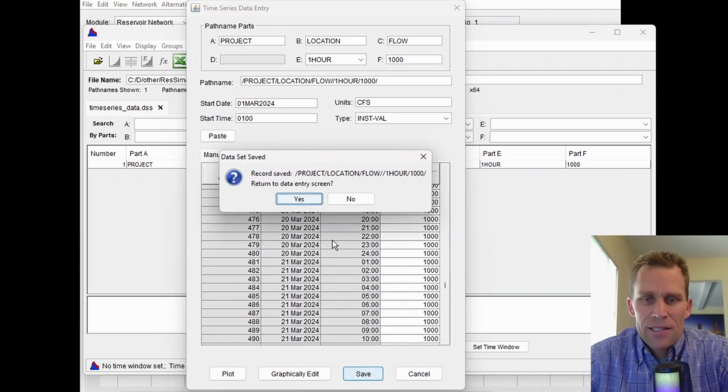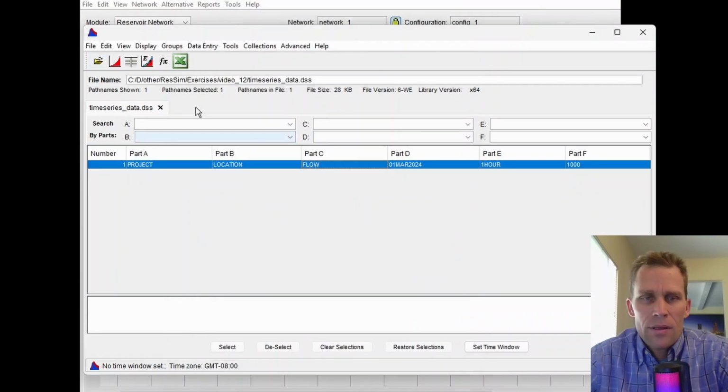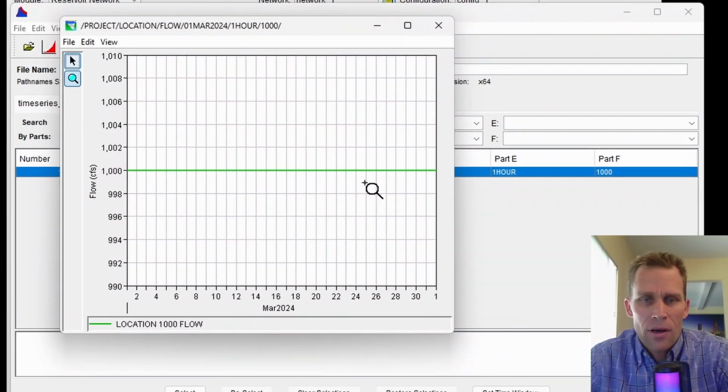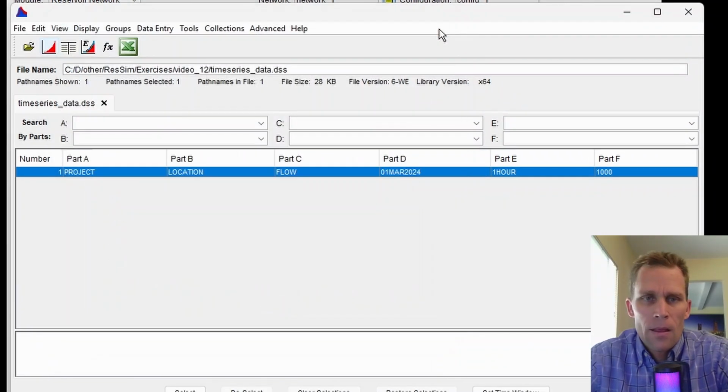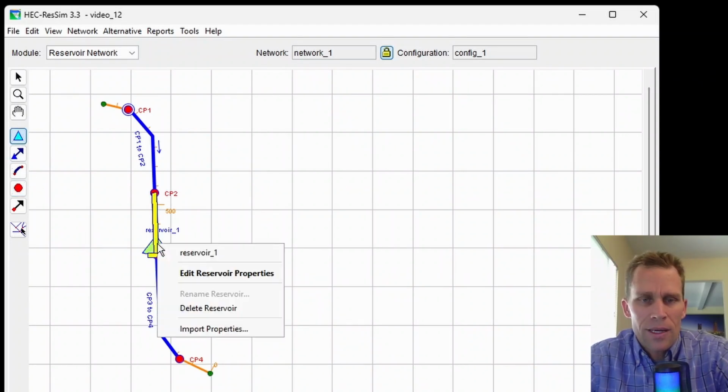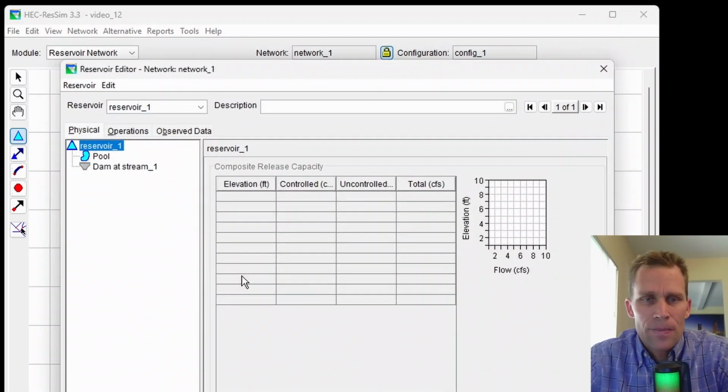All right, so I'm going to click save, and then I can check the plot to make sure it's what I want. And sure enough, we have a constant 1000 CFS. All right, so I'm going to close DSS for now and head over to the reservoir editor. I'm going to click the reservoir tool, right click on my reservoir one, and edit reservoir properties.